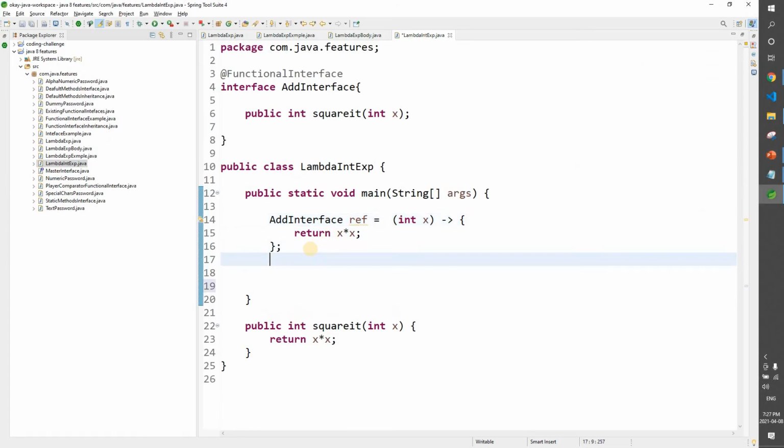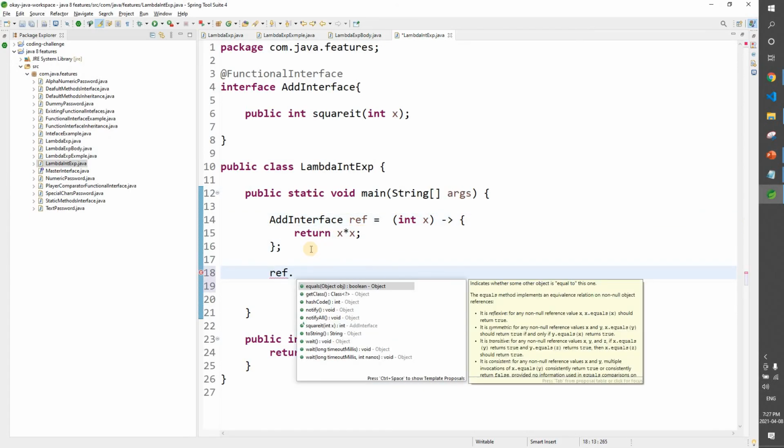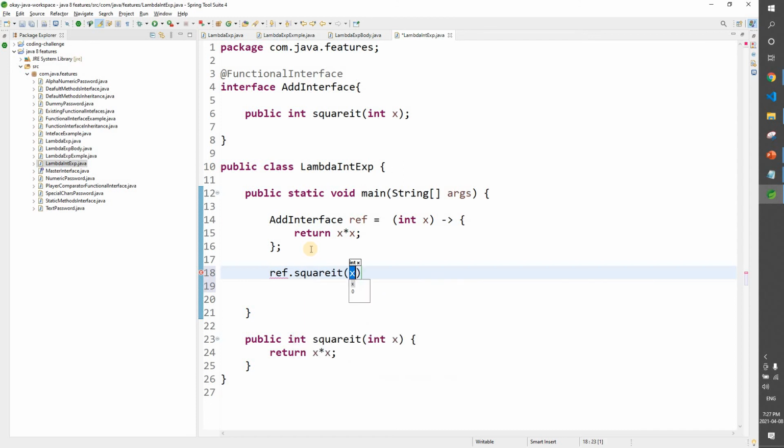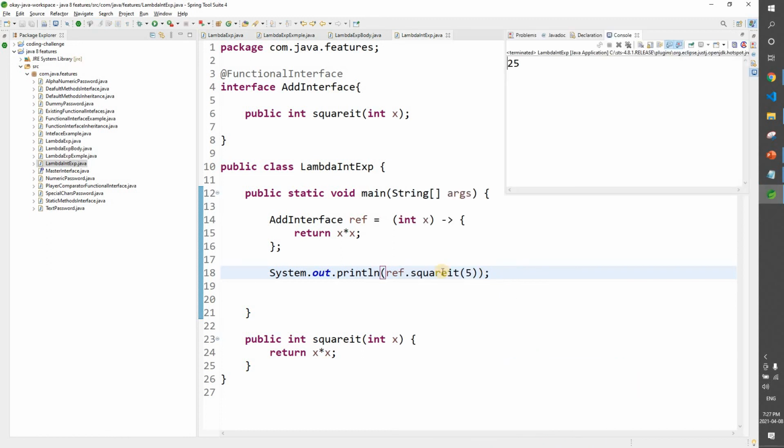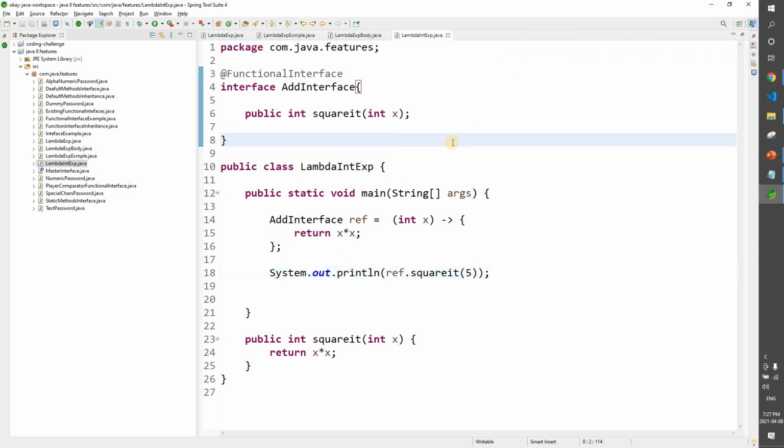Now let me just call this one once. Sorry, reference. Let me pass 5 here, and I will write this into a sysout. Correct. Let me run this one. Let me see the result, how it looks. So we have passed 5 and the result is 25, right? So our code is working perfectly fine.